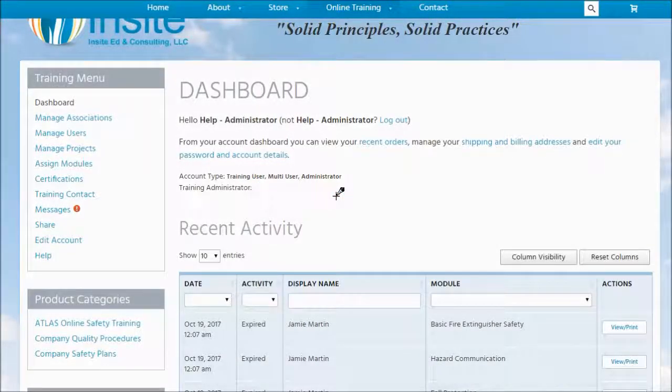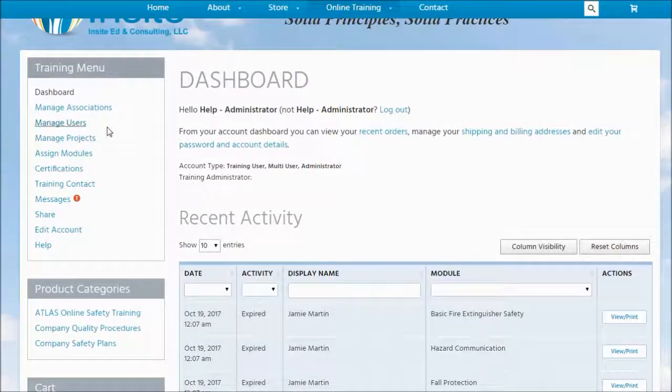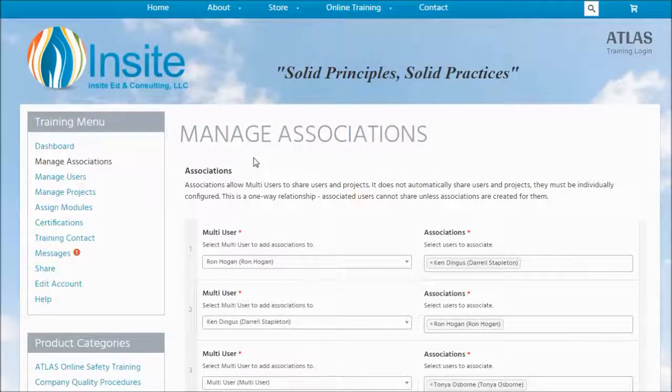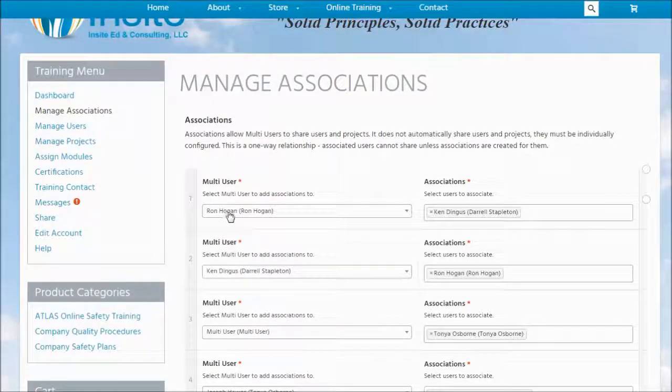Welcome to your Administrator Account Overview. Under Manage Associations, you can associate a multi-user to other multi-users. This means that a multi-user can use the share function to share their users and projects with other multi-users.